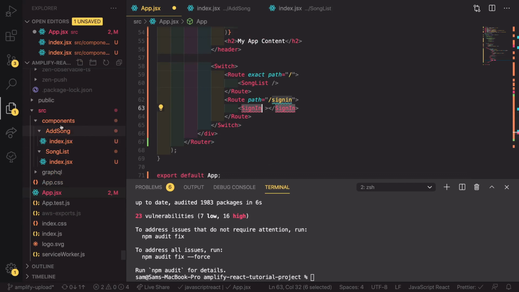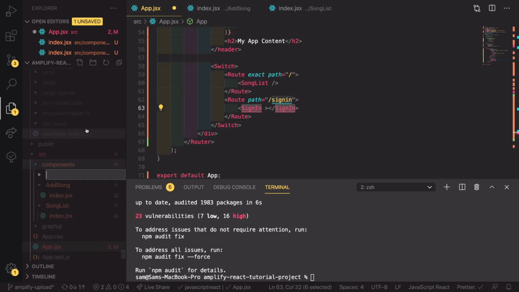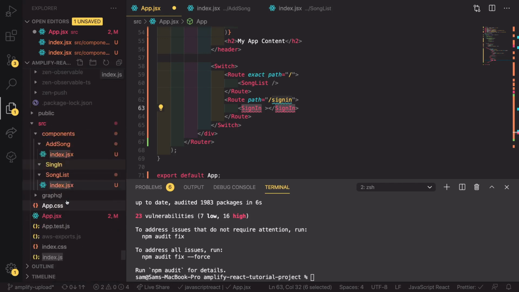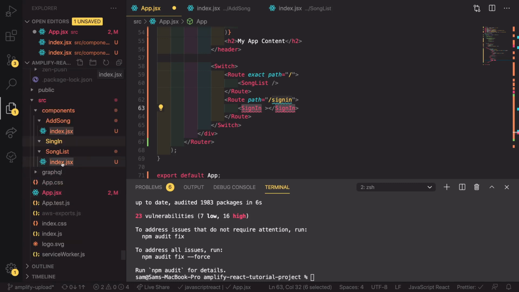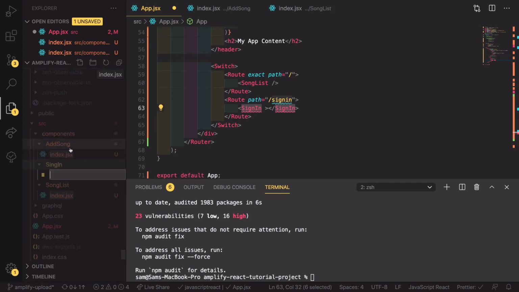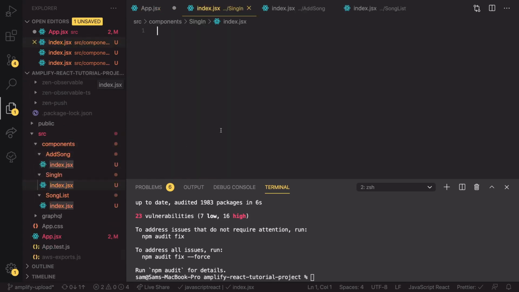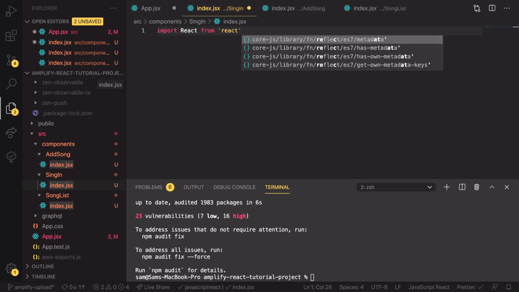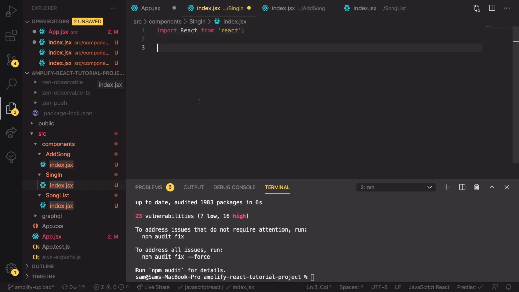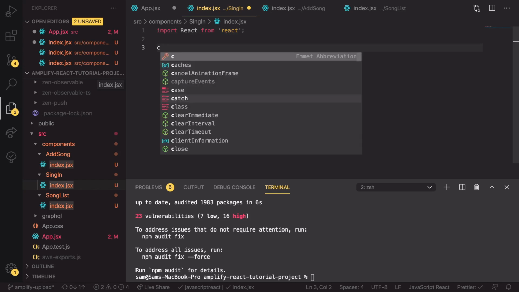Let's go into our components, add a new folder, call it sign in, and a new index.jsx. Oh, that's not worked. New file, index.jsx. In here, we need to import React from React. And now we can create our sign in component.